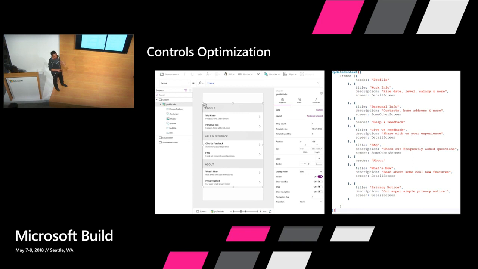So at runtime, you will have DOM, it's basically HTML at the end of the day, so it will have fewer DOM elements to render on the screen.